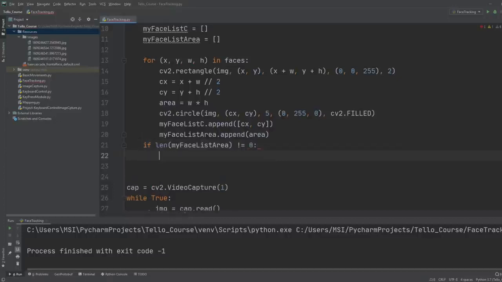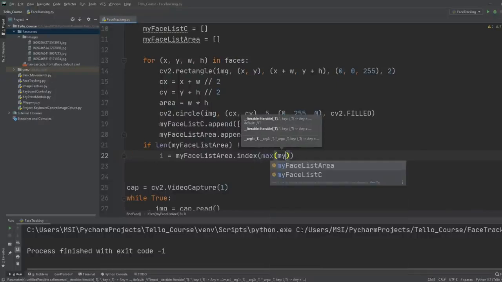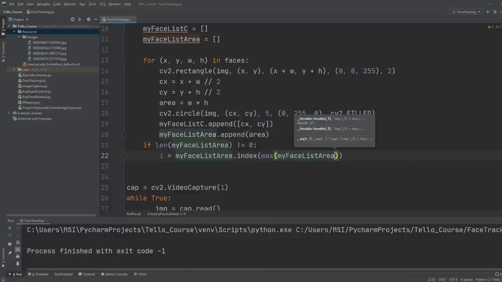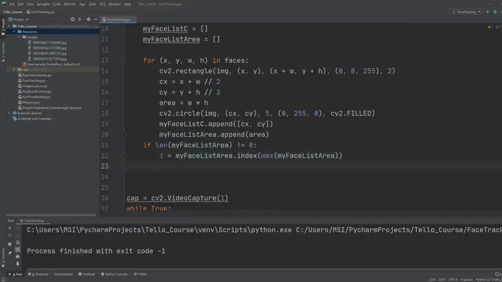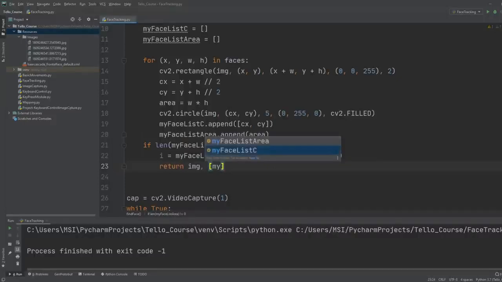If it has some values inside, then we will say i is equals to my face list area dot index. We want to find the index, and then we want to find the index of the max value, so the max value of our area list. Okay, so this will give us the max value of our area, and this will give us the index of that max value. So once we have that index, we will say return image, and then also return my face list at i.